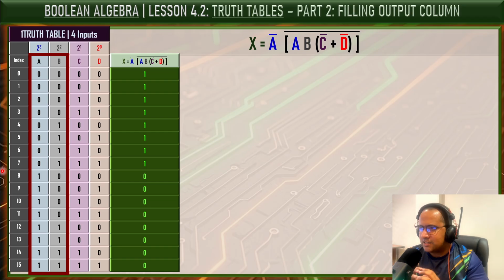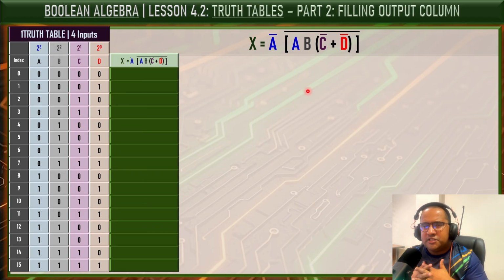Notice that we didn't guess the values. We systematically evaluated the expression using rules of Boolean algebra. This method is reliable and always works, but it can be time-consuming. So the question is: is there a faster way to do this? Yes. And that's what we're going to explore now. Actually, this is not a different method.